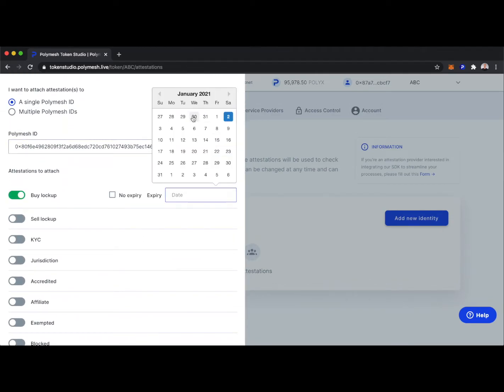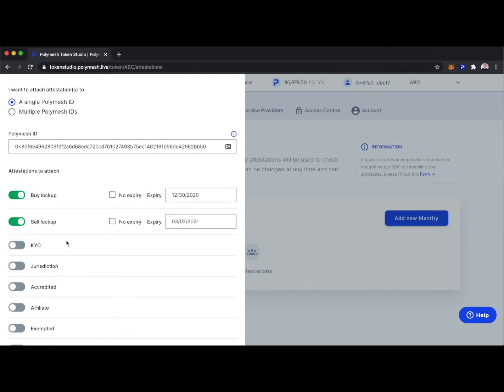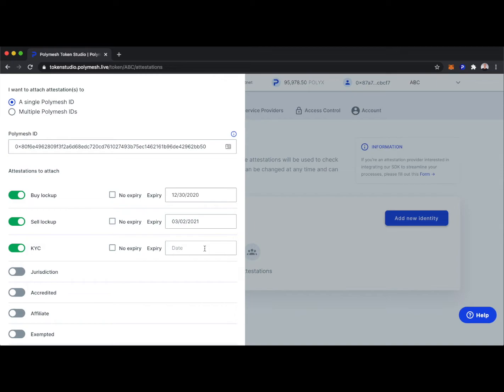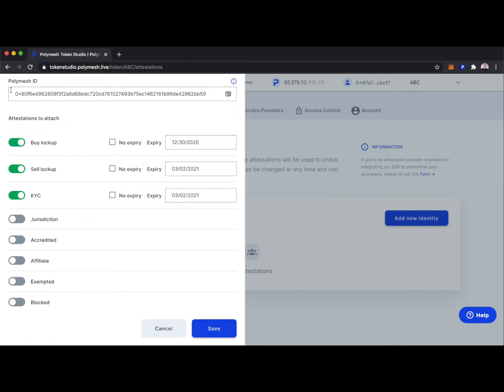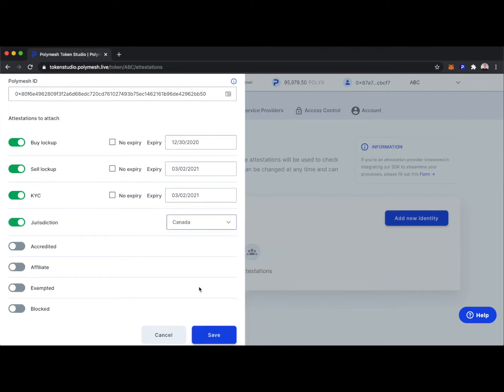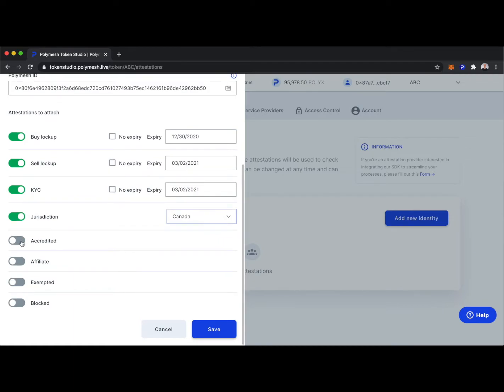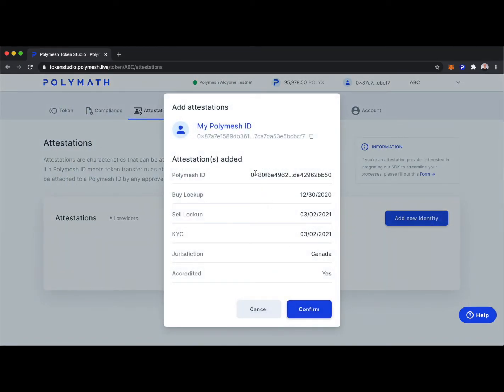Let's say their buy lockup expired a few days ago. A sell lockup, maybe this is a few months from now. Again, KYC refresh date, so at what point must 0x80, aka Bob, refresh his KYC information? Maybe a few months from now. What jurisdiction is 0x80 in? Well, let's say for demo purposes, they are Canadian. Are they accredited? Yes, they are, but they're not an affiliate, they're not exempted, and they're not blocked. So let's save that information and make this attestation about 0x80, which is Bob.